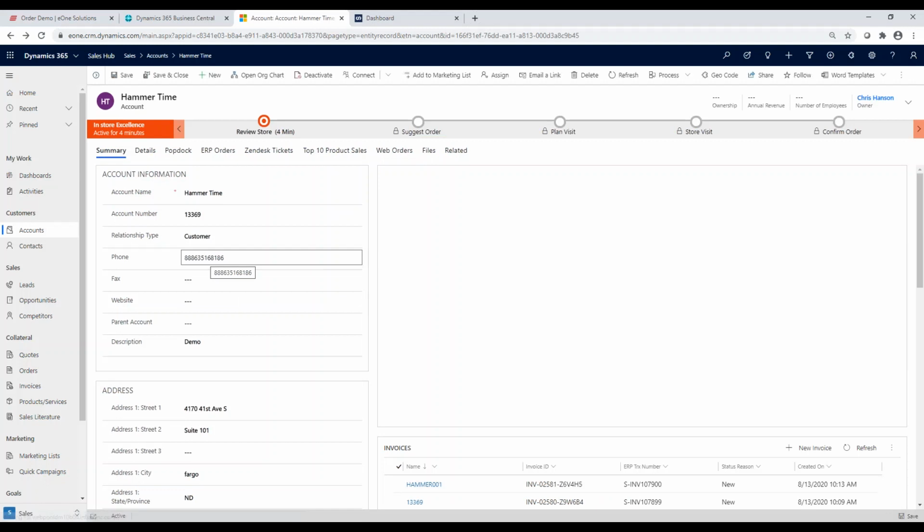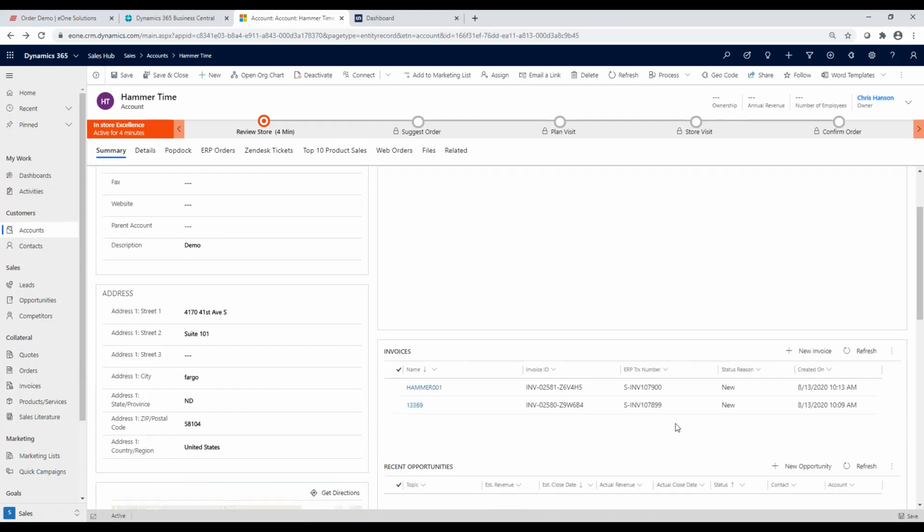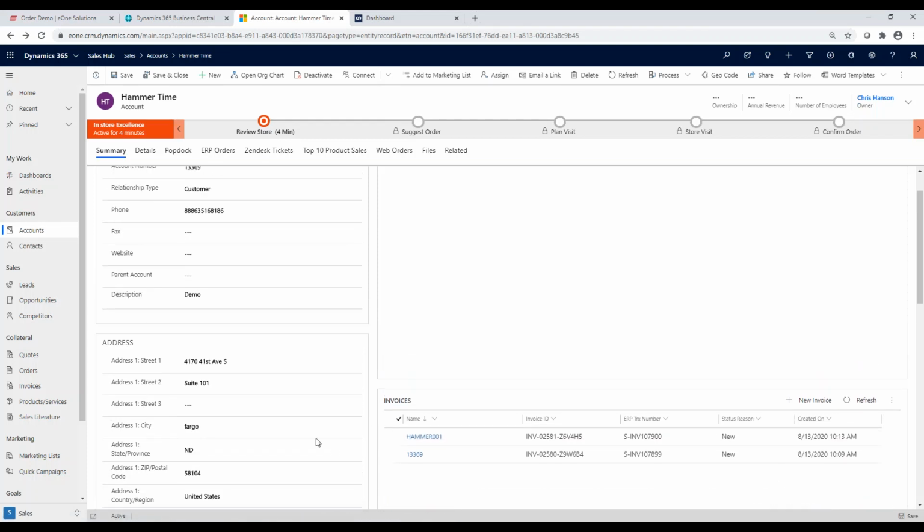Okay, once again, all hands off. Somebody would have had to do this all manually. Okay, so you can also see that other additional invoice that I just created that came in here as well. Okay.